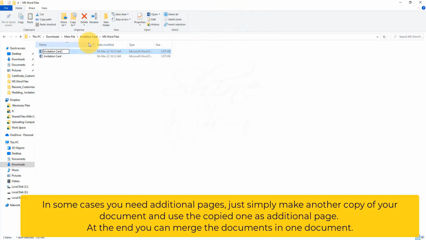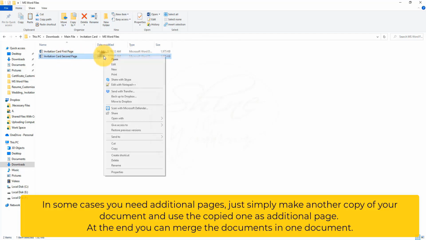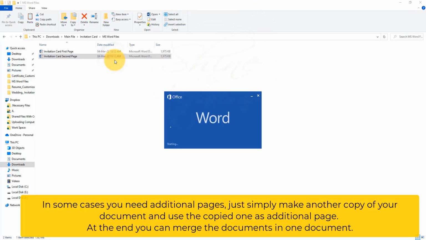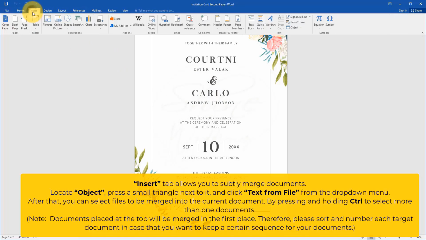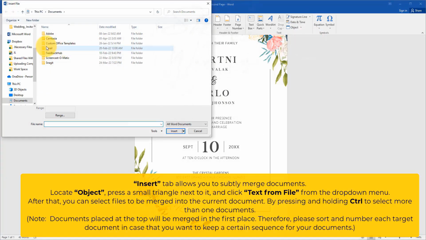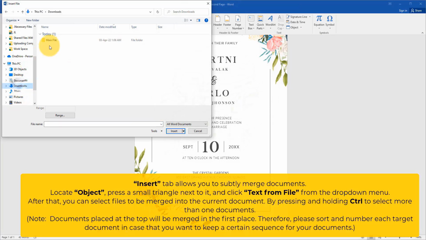Insert tab allows you to subtly merge documents. Locate object. Press a small triangle next to it, and click Text from File from the drop-down menu. After that, you can select files to be merged into the current document by pressing and holding Ctrl to select more than one documents. Note: documents placed at the top will be merged in the first place. Therefore, please sort and number each target document in case that you want to keep a certain sequence for your documents.